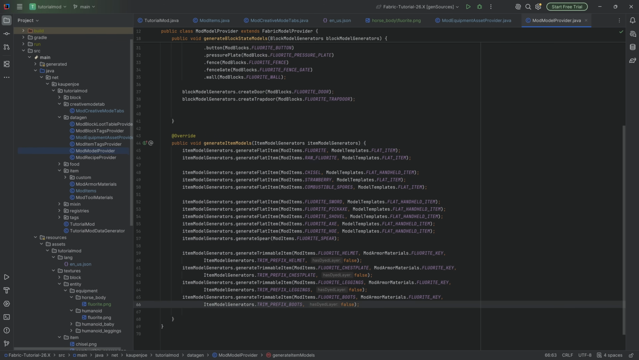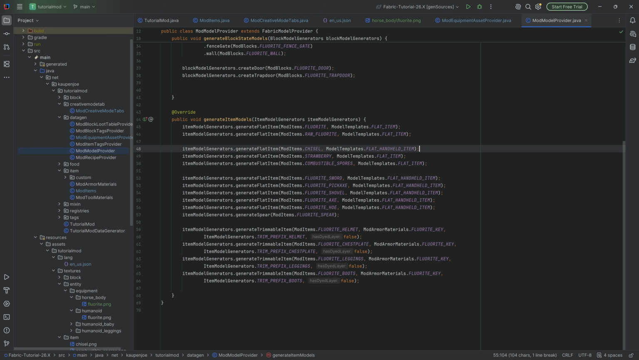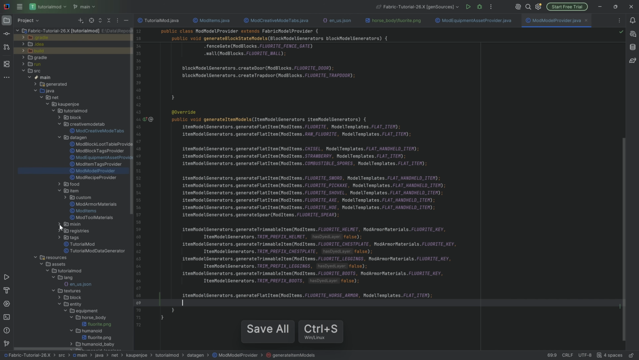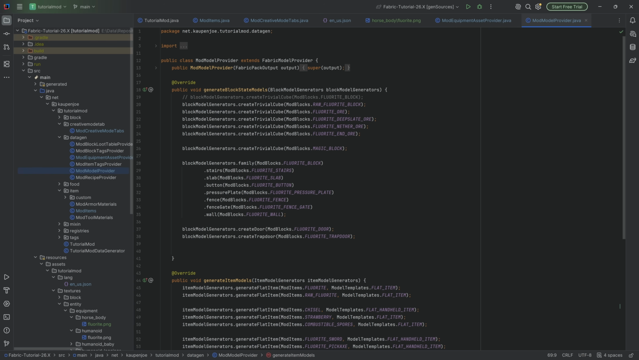Last thing is the item model JSON file. Super easy. It's just a flat item over here. So this is going to be the fluoride horse armor as a flat item. And that is going to be that. With that, we actually have everything that we need over here. And there we go. I mean, that's pretty much the whole shebang.